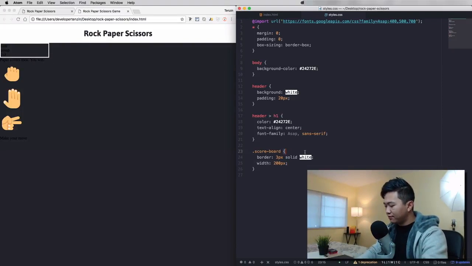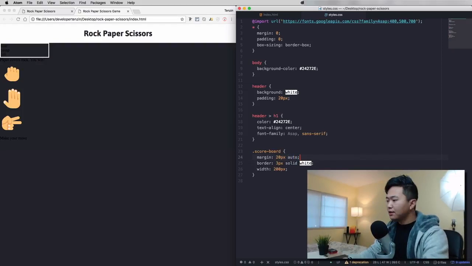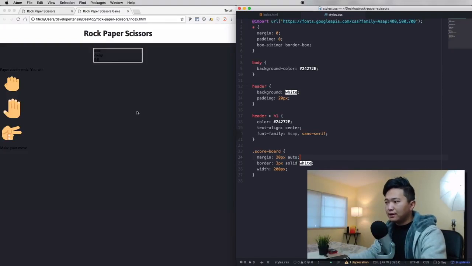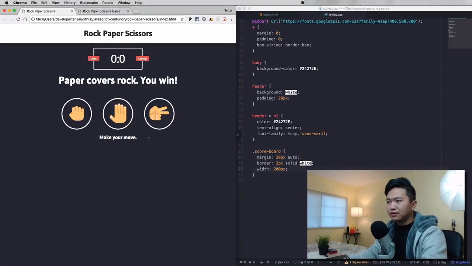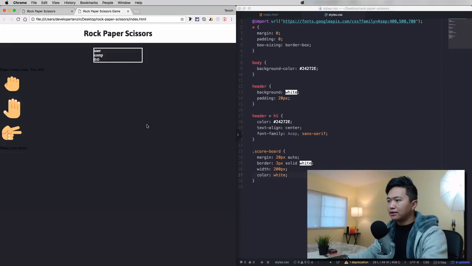So for that, we'll give it a margin of, let's say, 20 pixels at the top and bottom, and then center it, okay? So we'll hit enter, and there it is, right? It's centered, and then we have 20 pixels at the top and 20 pixels at the bottom. Okay, so that looks good. Now we also want to change the text, right? The font color. Okay, so the font color is going to be white. Refresh. Okay, that looks good.